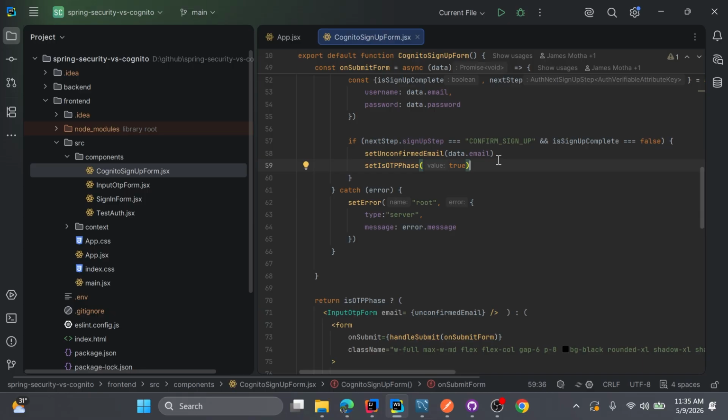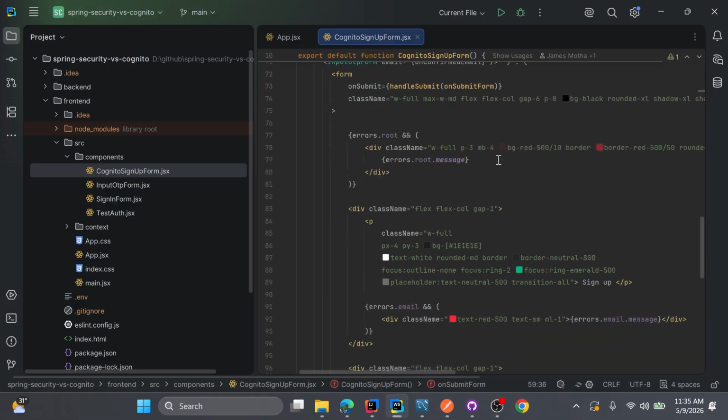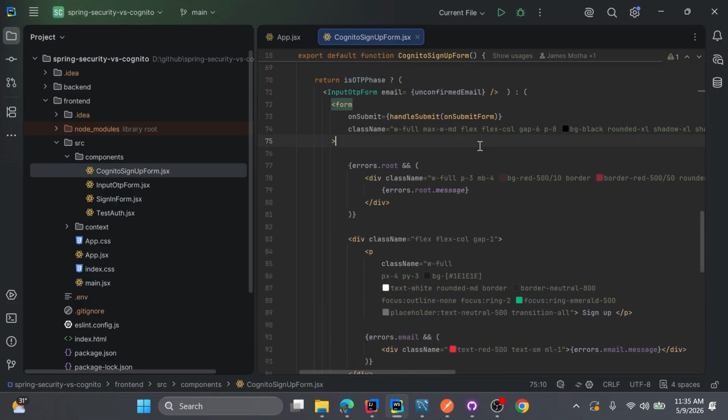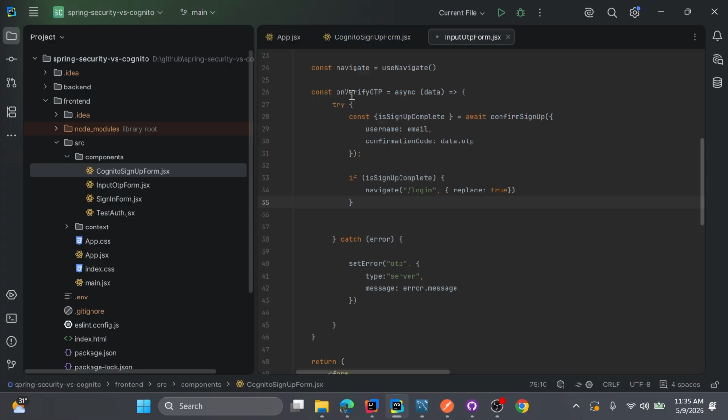So now assume that your user has gone into the confirm sign up phase, and now you render the input OTP form component, right? So if isOTPPhase is true, you render a certain component, otherwise nothing, right? So let's go into the input OTP form. Let's make it quite quick.